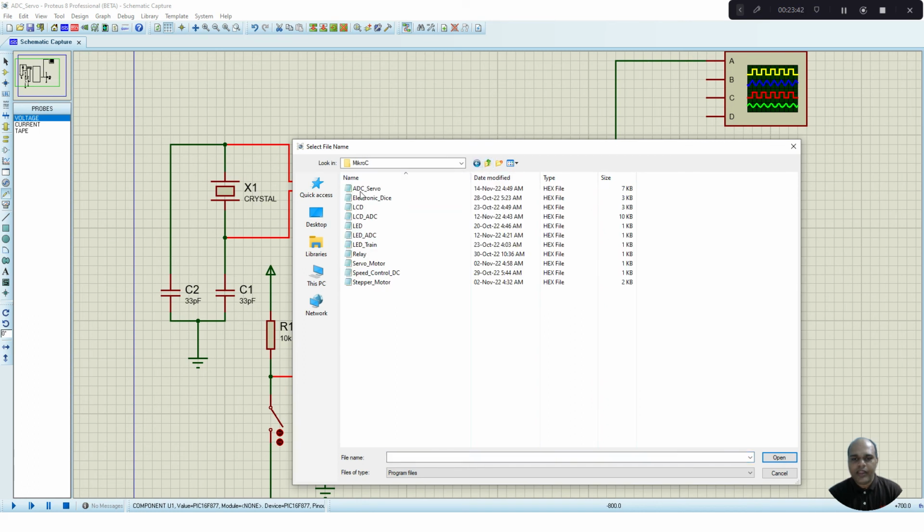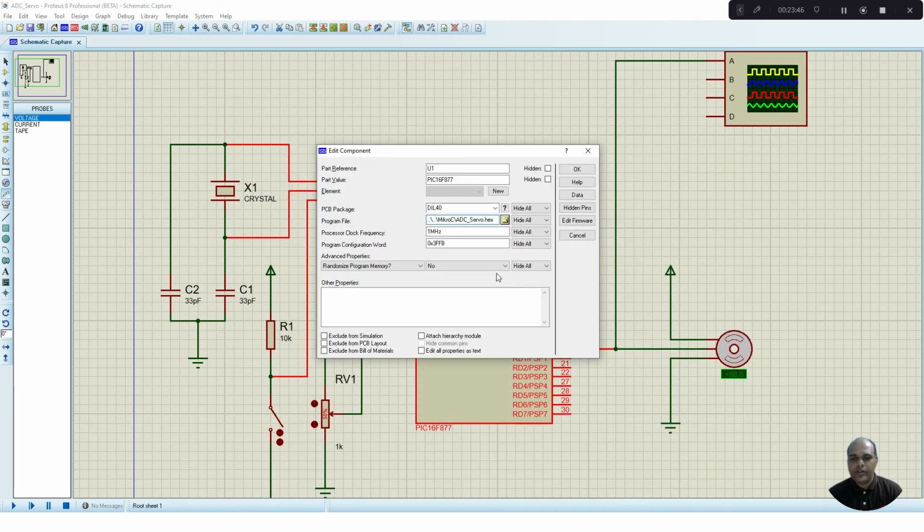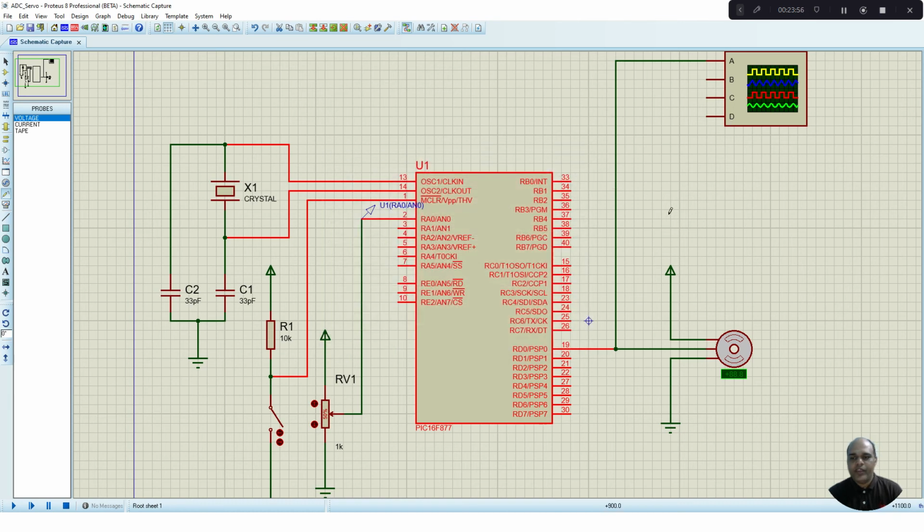Go to mikroC, ADC_servo. Processor clock frequency, we have used 20 megahertz. So select the program file, select the processor clock frequency, press OK. Now we have imported the hexadecimal file onto the microcontroller. Now let us check whether the circuit is working properly or not.